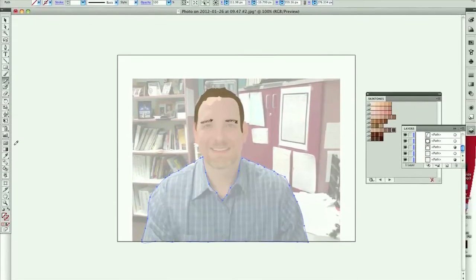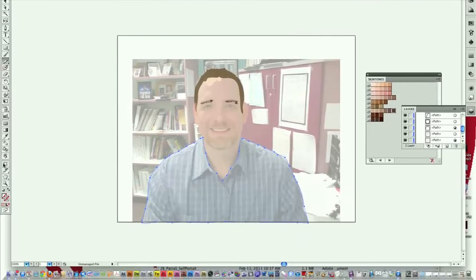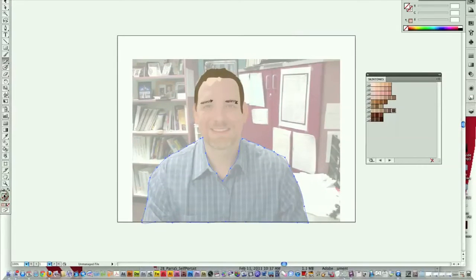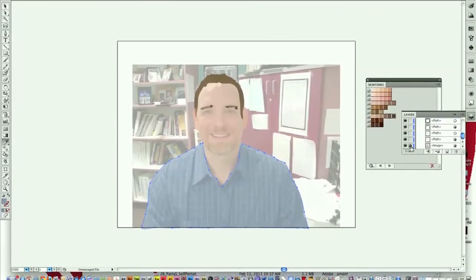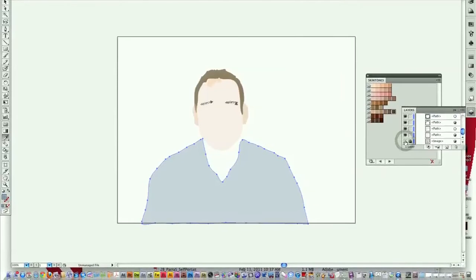I got the outline of my shirt. That's not going to change. I'm going to choose a fill color, so I'm going to put fill on front. Use the eyedrop tool. There, that kind of matches pretty closely. That's what we got so far.